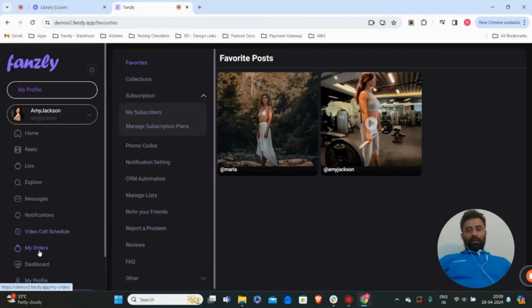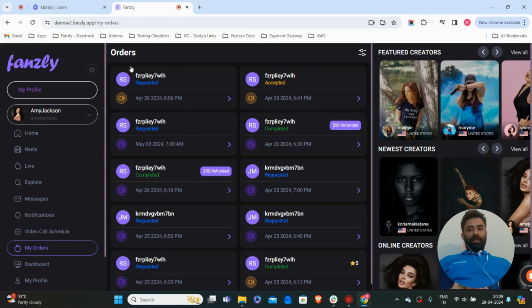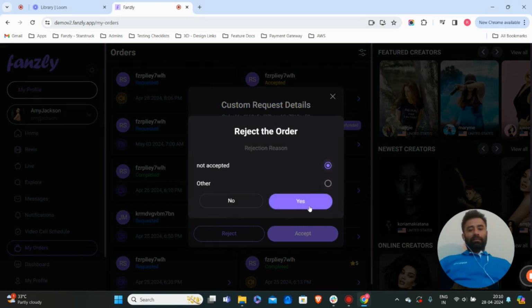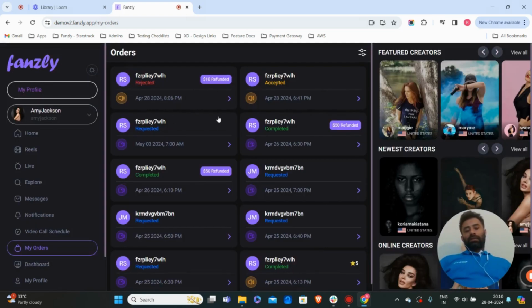Okay, they can go into the my orders section and they can see all the requests that have come in, right? So they can accept or reject a request on behalf of the creator. So, for example, over here you can see that this particular request has been accepted, right? And on this side you can see this request. They can go ahead and reject this request, right? So that's what the agency can do. So even for a video call request, they can accept or reject a video call request, but they cannot go ahead and start the video call, right? It wouldn't make sense, right?